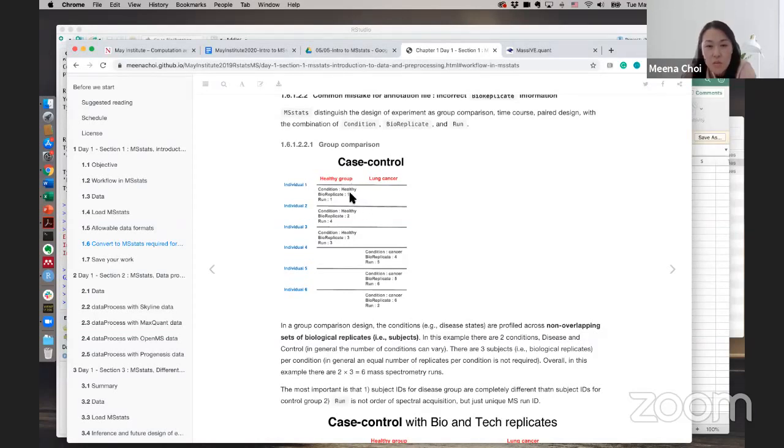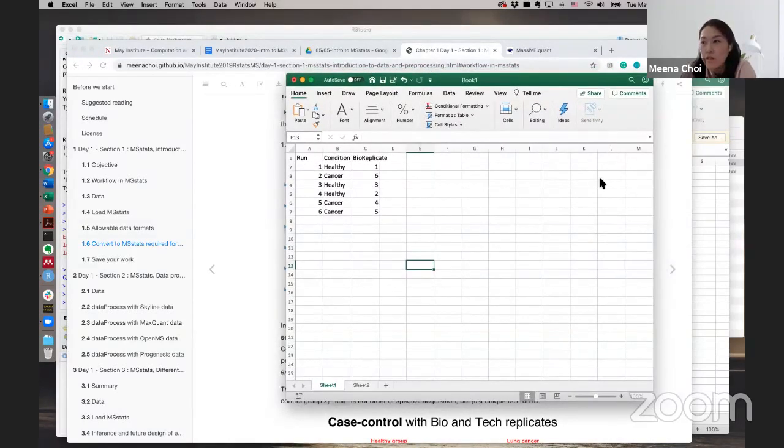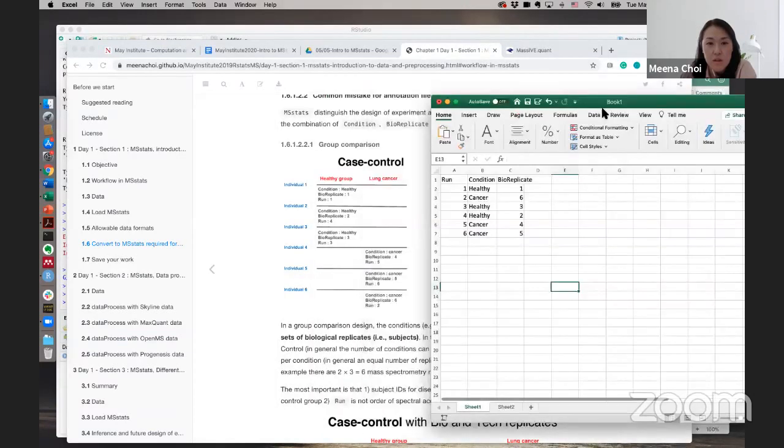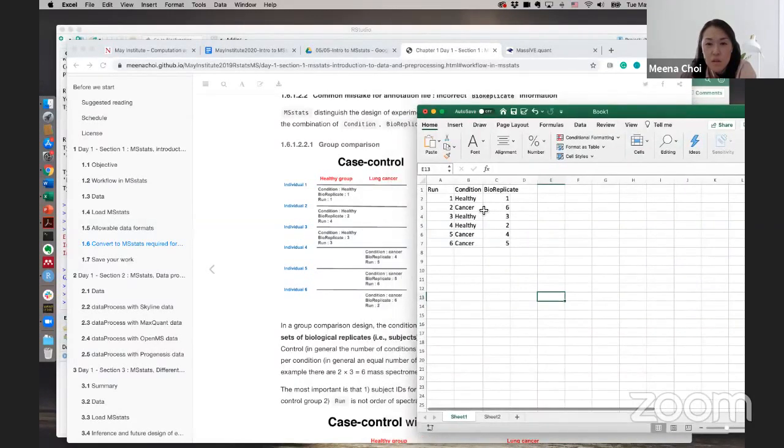So here you can see the healthy group's IDs for biological replicates, the subject IDs, are 1, 2, 3, but for the cancer group they are 4, 5, 6. The biological replicate ID cannot overlap between the healthy group and the cancer group. Based on this information, you can write the annotation file like this. For example, run one came from condition healthy and biological replicate one, and run two came from the cancer group, and this subject ID is 6. You can see runs 1, 2, 3, 4, 5 are unique IDs, and the biological replicate IDs are also not overlapping each other.